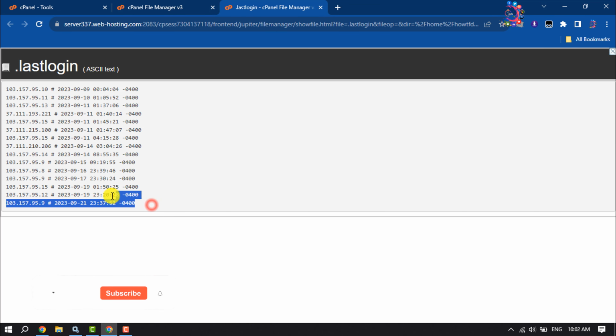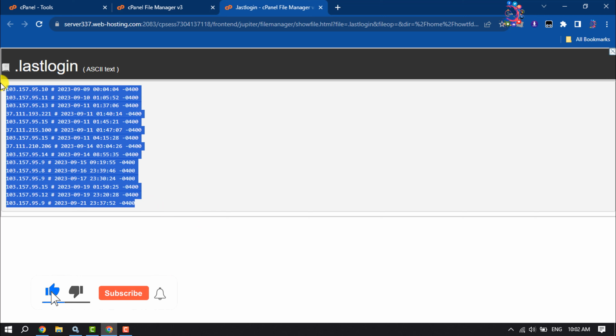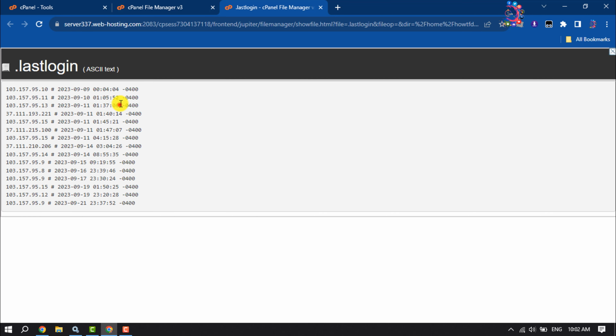And here you will get all of your cPanel login histories or access histories, server, date and time. So that's how you can do it.